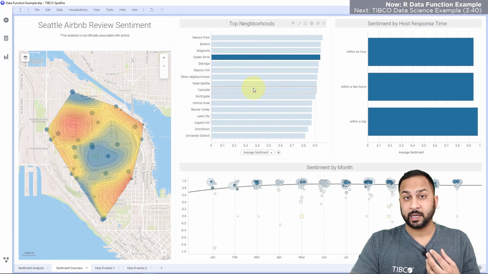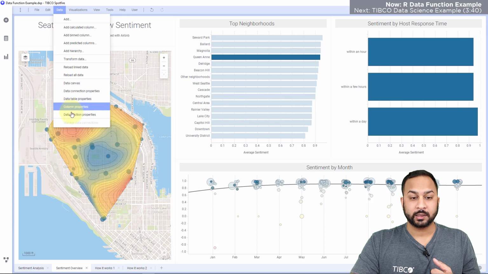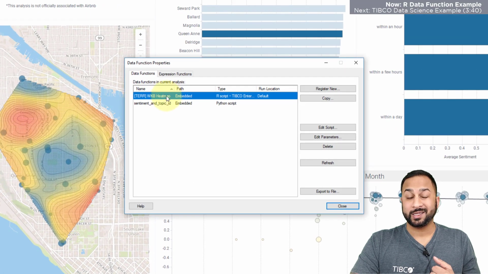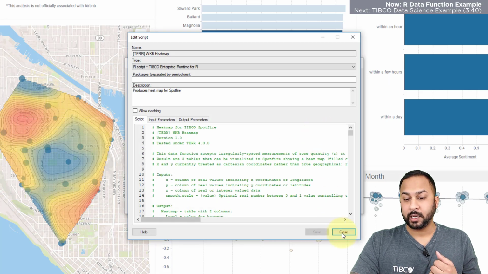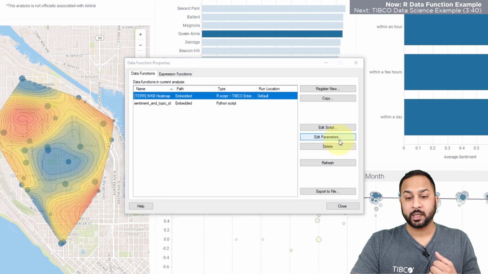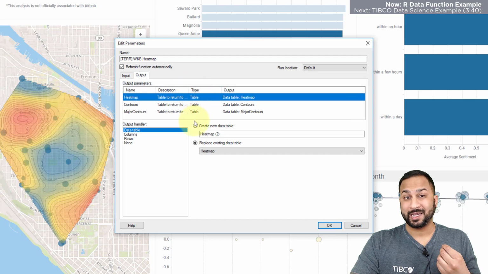So again, this is very dynamic as I select different values. So when I go into data and data function properties, you can see this TERR script. Now that's our R environment. Now here you can see the script with edit script. And when I go to edit parameters, you'll see the parameters that were used for this calculation. And the output here are data tables.